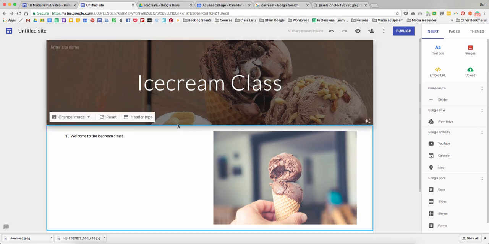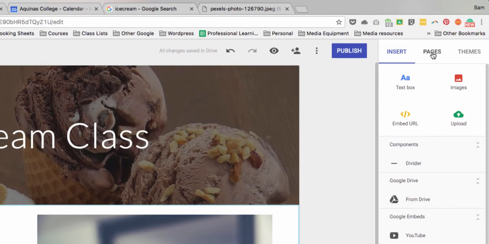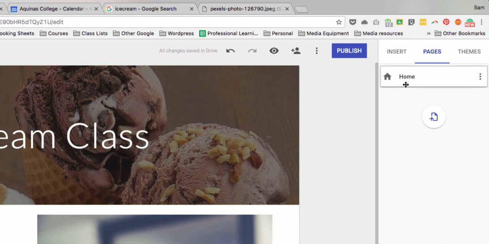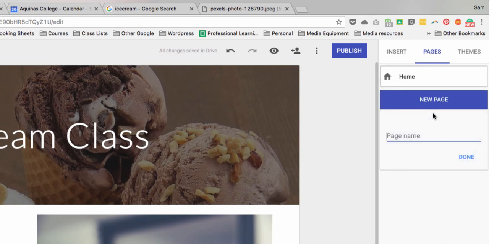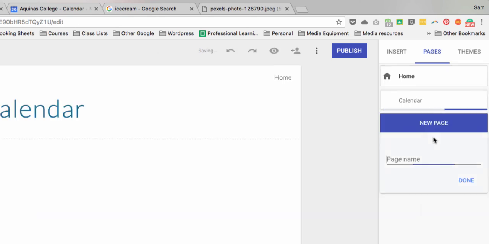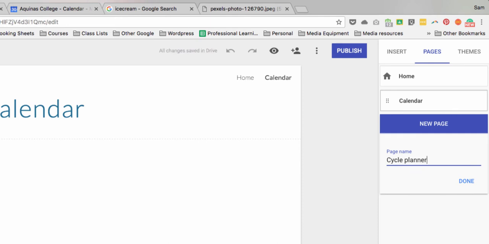Okay, now I want to add some more pages. So I'll go over here to the Pages button. There's my home page. I want to add another page for calendar. I want to add another page for cycle planners.